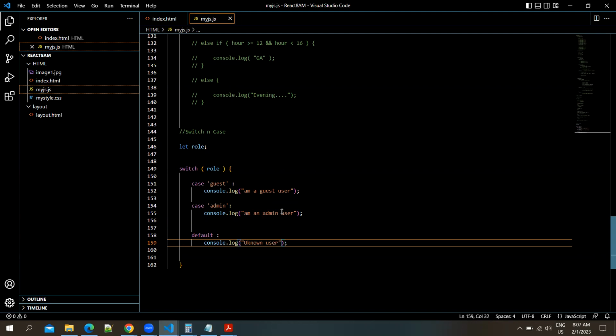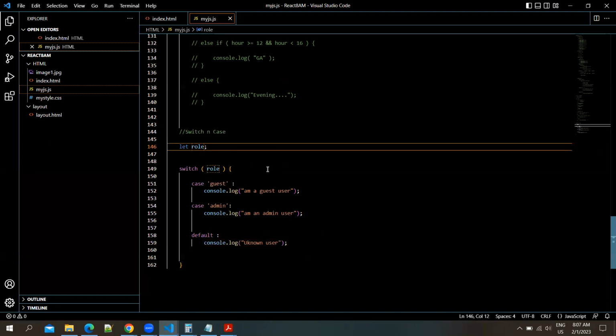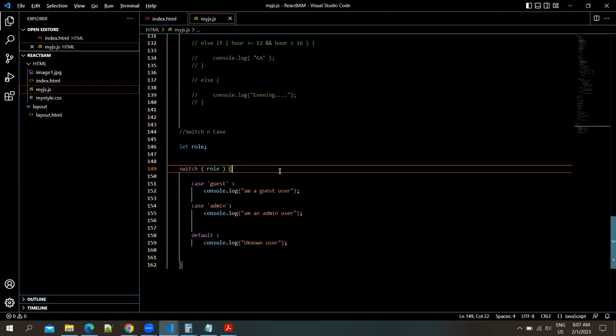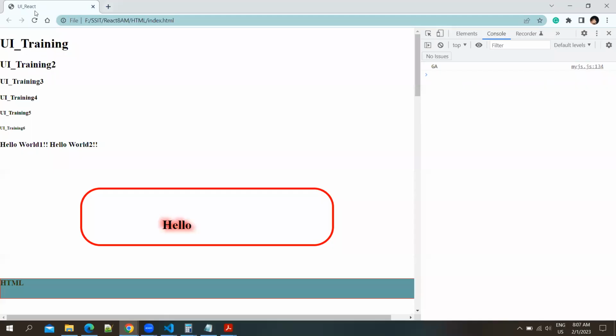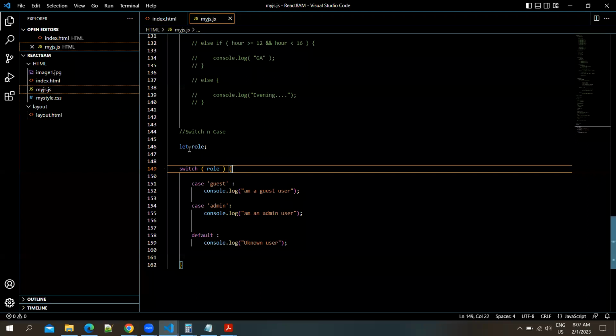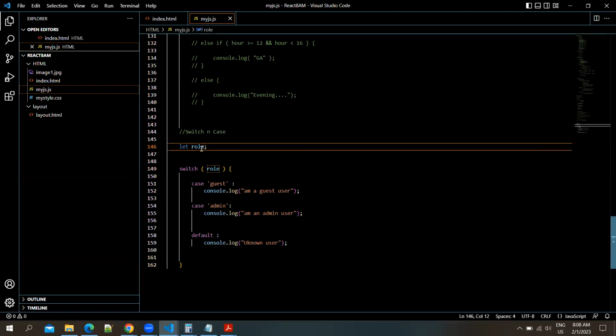Currently the role we have to compare with each case. So currently role is nothing, no value. Now save this. Here we got Unknown user. So reload it. Good, unknown user. Suppose now I'm going to assign some value to it. Let's say admin.